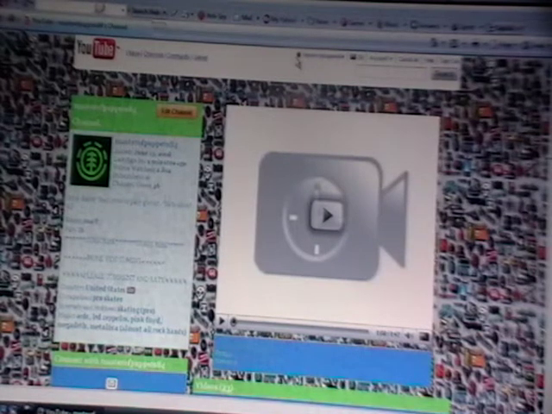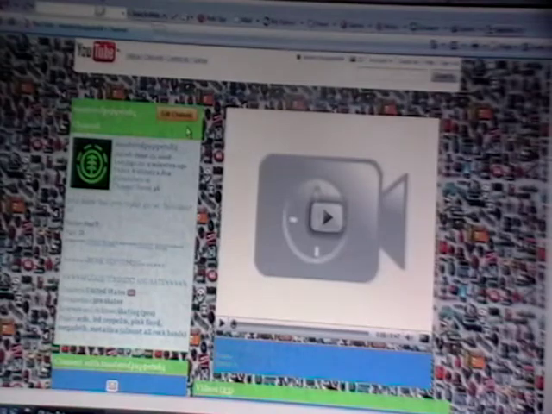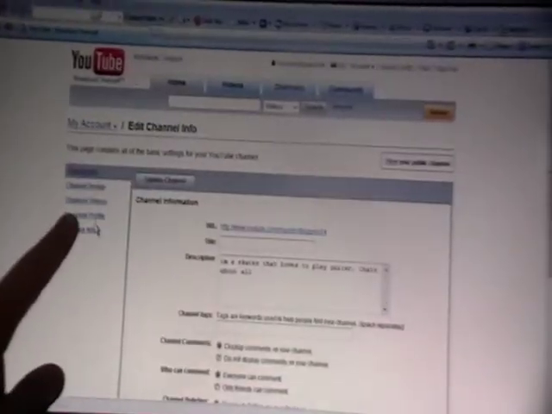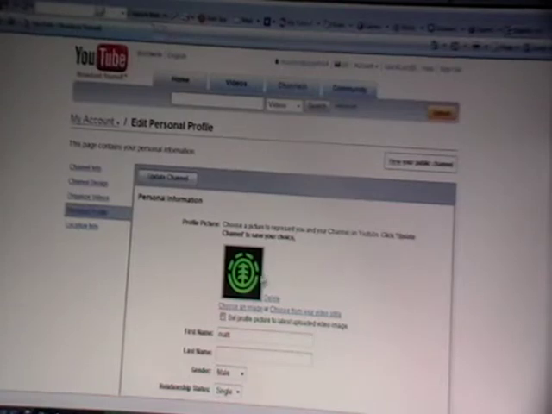Alright, this is Master of Puppets 84, and I'm going to show you how to add a picture for your account. You're going to go to Edit Channel, and then you're going to go to Personal Profile, which is in the left part of the page. And then, right under the image, well, first, I think when you first get a YouTube account, you have to wait 48 hours to actually put a picture on, but I'm not sure, but anyways.